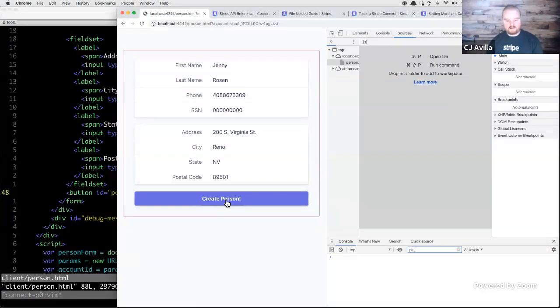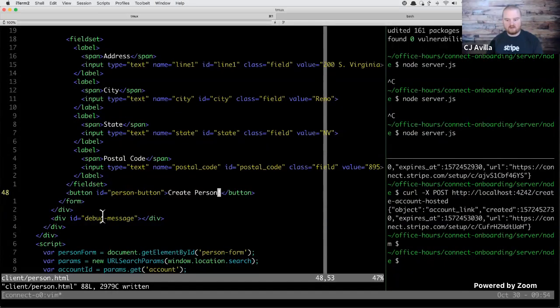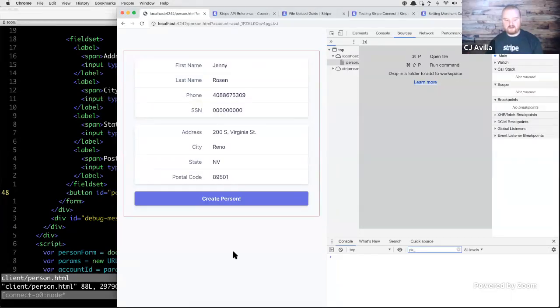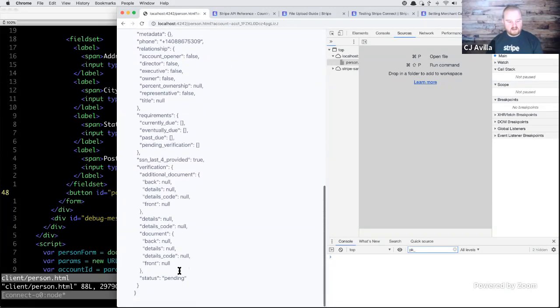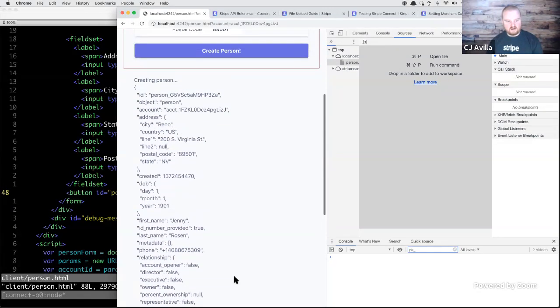Okay, all right. So if we say create person, this is going to create a person that's related to this specific account. I think we may need to restart the server. All right, create person. So we're creating the person. Again, we are running up on time here, so I'm trying to go a little quickly. And the resulting person is pending here.